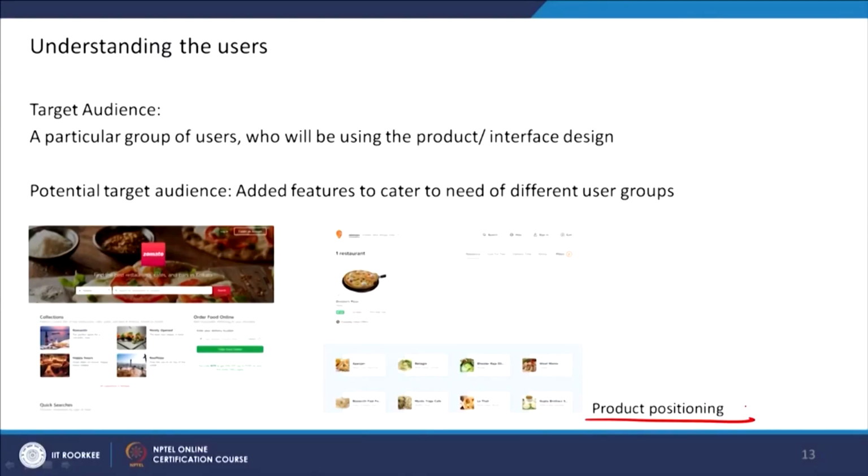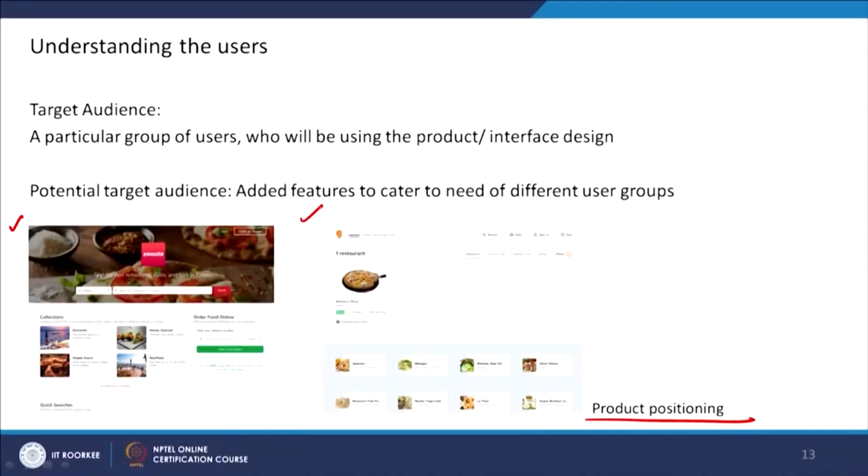That is also based on product positioning, how we are positioning the product. The same kind of product or website can be positioned in a different way, so that their target audience also might shift. For example, if we take Zomato and Swiggy, they perform similar tasks right now. But the way Zomato projects the company and the way Swiggy projects the company are different.